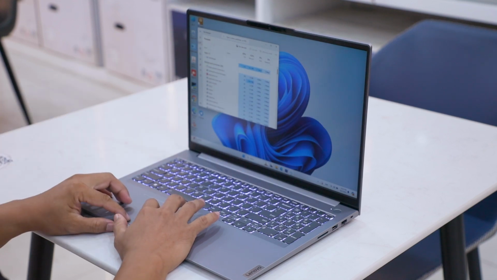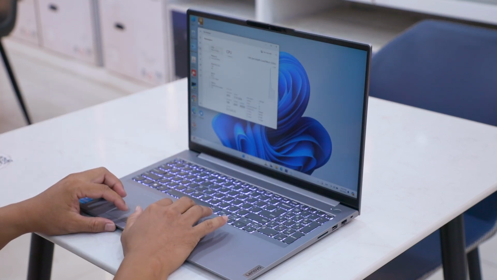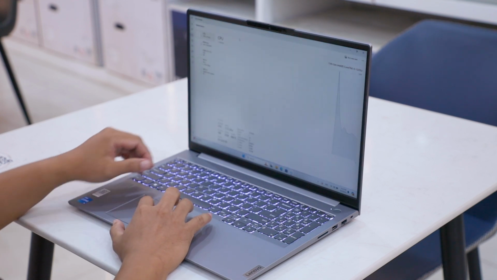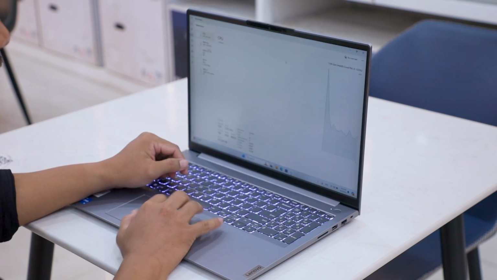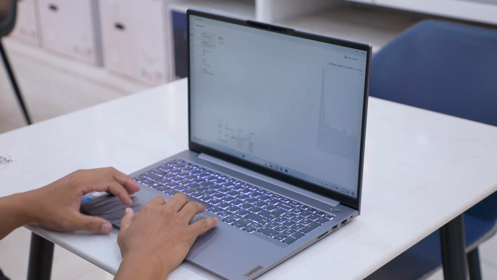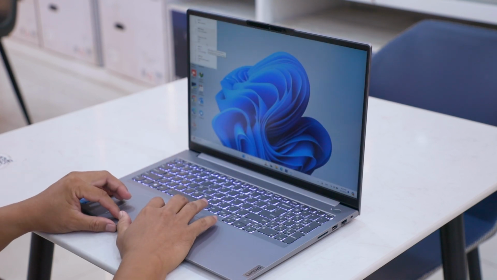This powerhouse delivers exceptional performance, allowing you to breeze through even the most demanding coding tasks, whether you're compiling large projects, running simulations, or debugging complex code. This processor has got you covered.